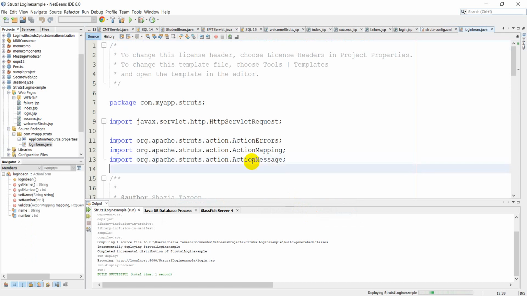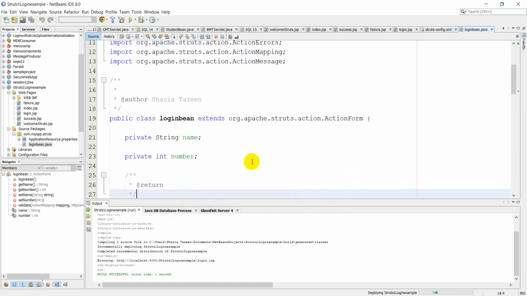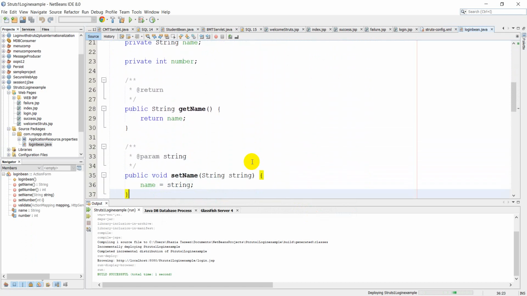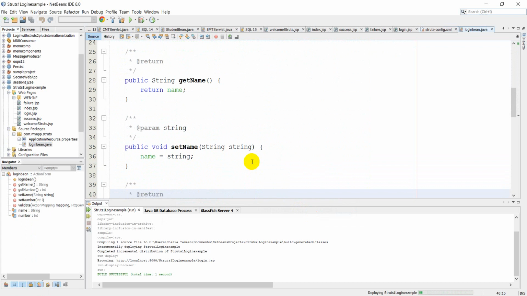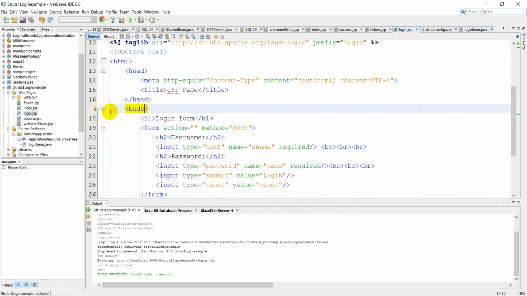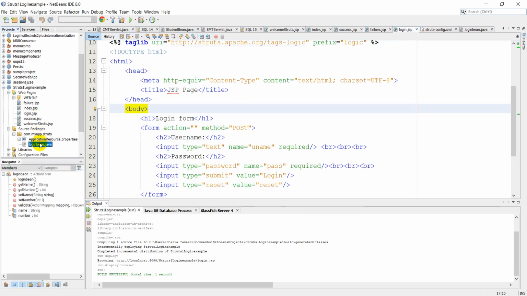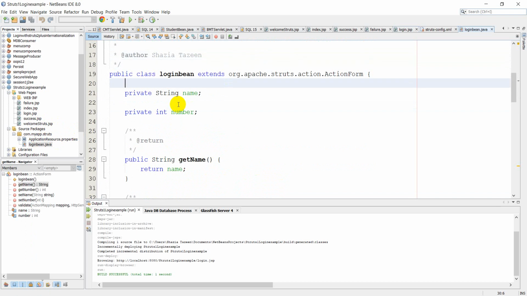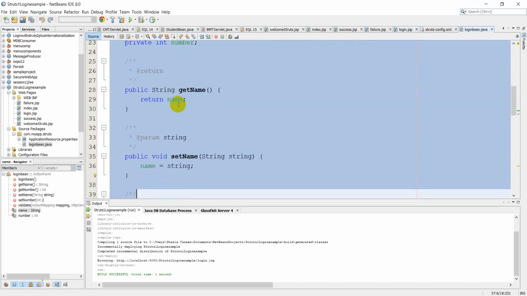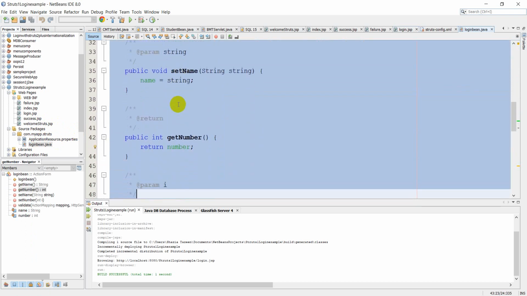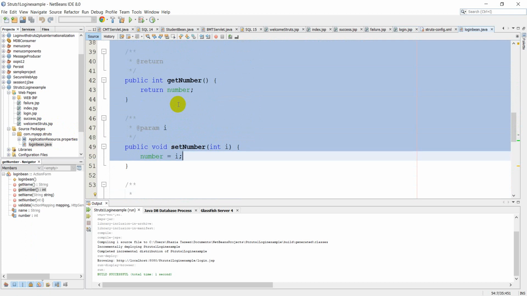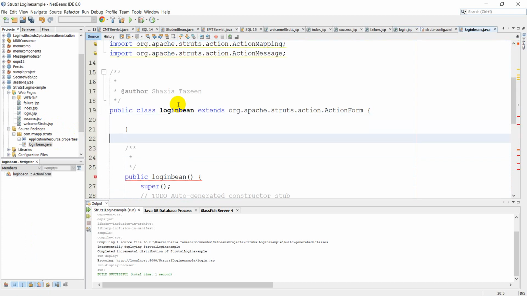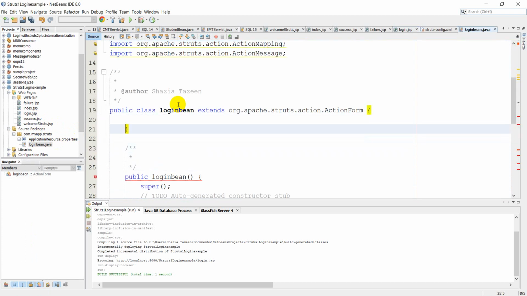So here, this is the login bean, the Struts action bean that is coming up. We have two fields over here. One is your name and the other one is password. So let's follow the same thing over here. Delete all the code. Let's implement it with the help of getters and setters.